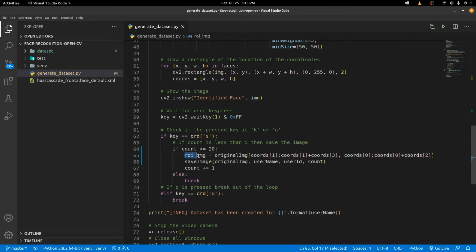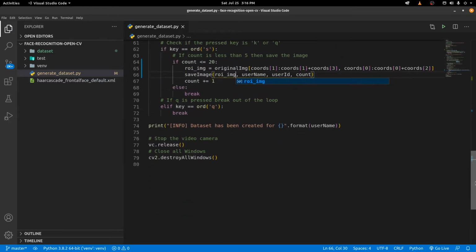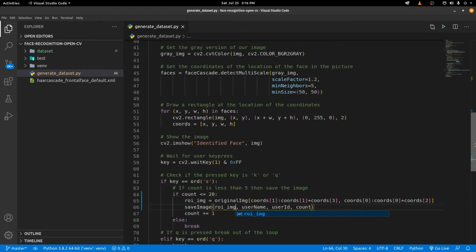Now that we have generated the ROI image, where ROI represents the region of interest, and in this particular image the region of interest is the face, I'm just going to pass that image instead of the original image. That is ROI_img. Now if you save this and execute this script, instead of saving the original image, we're going to save the cropped version of the original image inside our dataset folder.